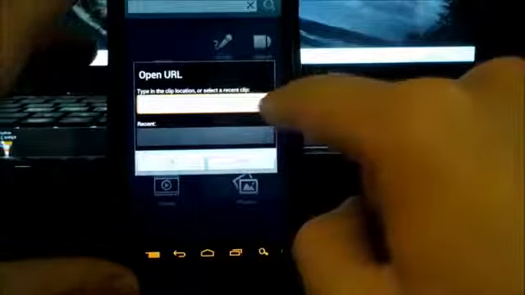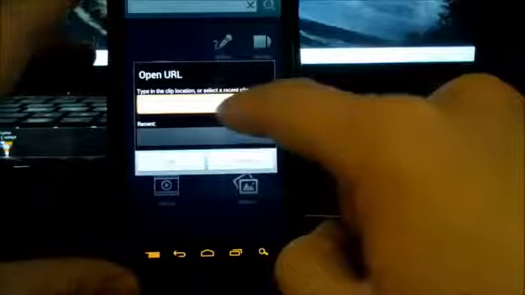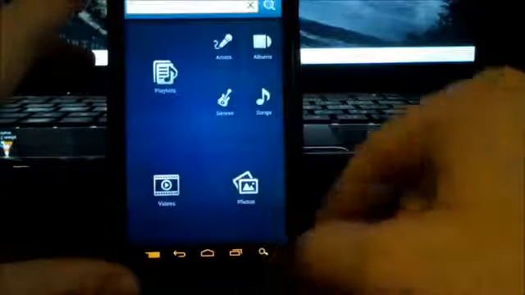Also, when you go to videos, go back. You have the option of opening a URL. You can stream video right from a URL. So if you were to enter a YouTube channel or a YouTube video, or a Vimeo video, anything like that, right into the URL, you can stream it from there.